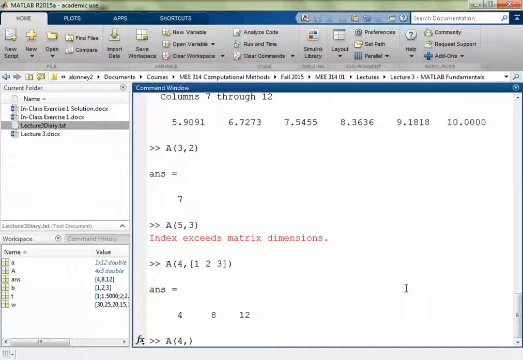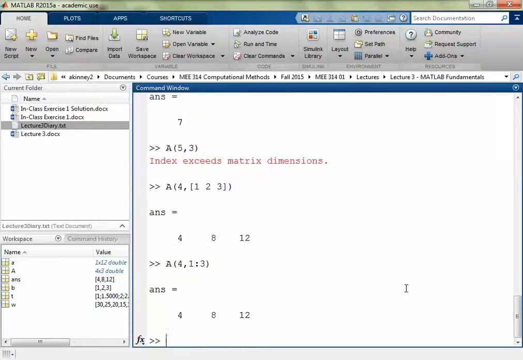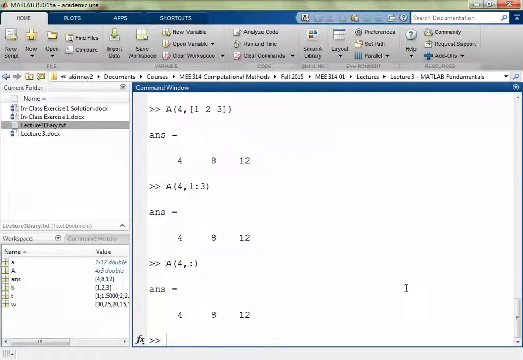1 colon 3, so we could use the colon operator. So we could say 1 colon 3. We get the same thing. A little bit less typing, still a little annoying. A nice thing about MATLAB is that you can use the colon operator to tell MATLAB, I want all of something. So instead of typing 1 colon 3, I can just put the colon in there for the columns, and MATLAB automatically knows that I want all the columns.